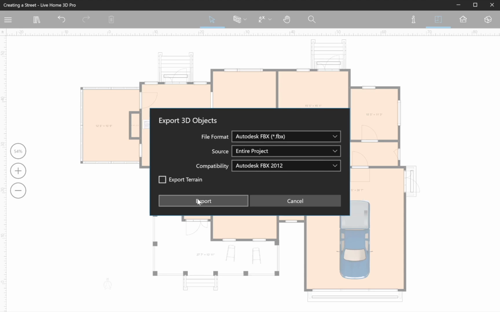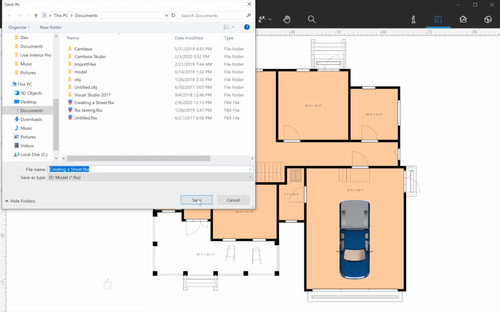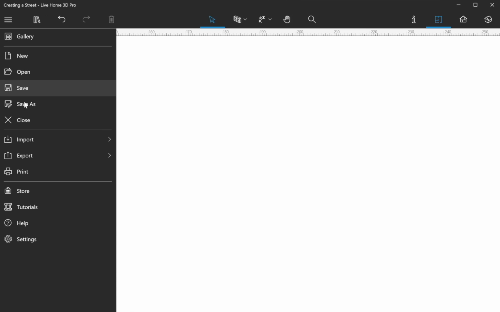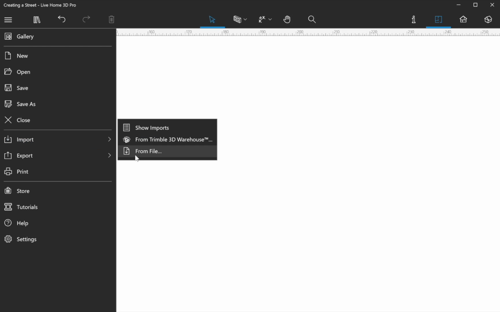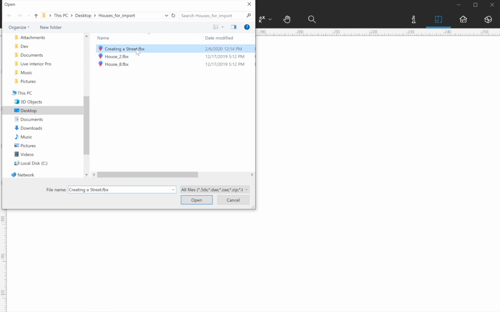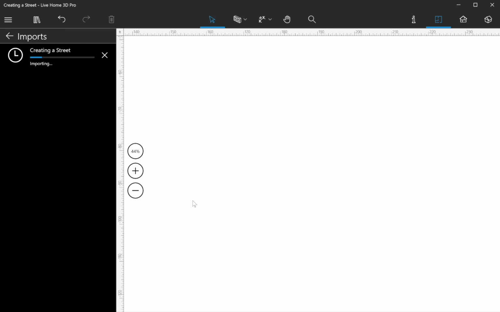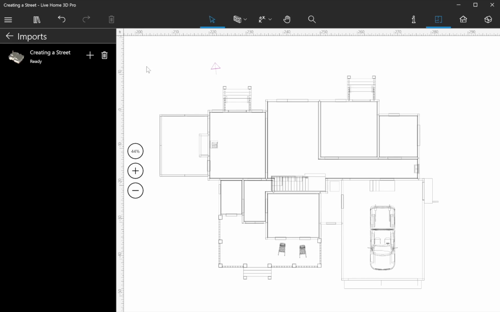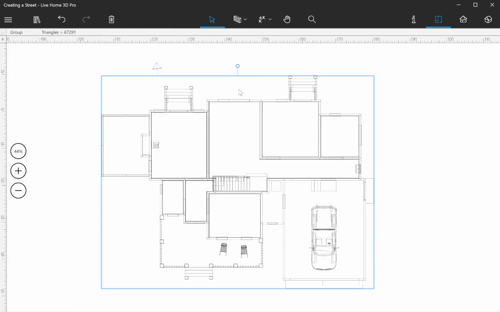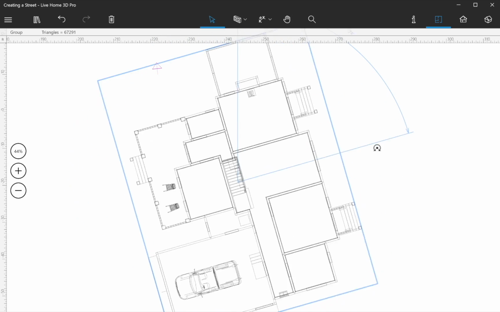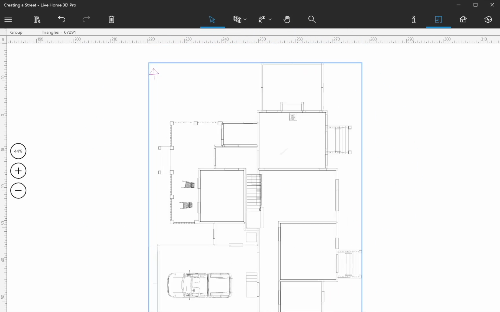Save the model on your device and then import it into the main project. A significant advantage of this method is that the 3D house model comes out relatively light and can be resized, rotated, and positioned anywhere, just like you would do with other 3D objects.